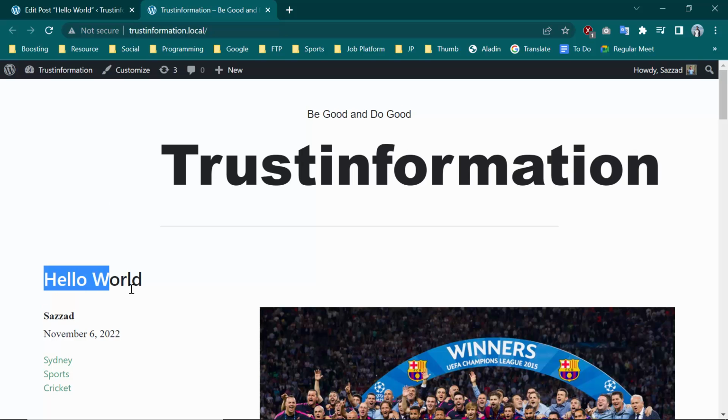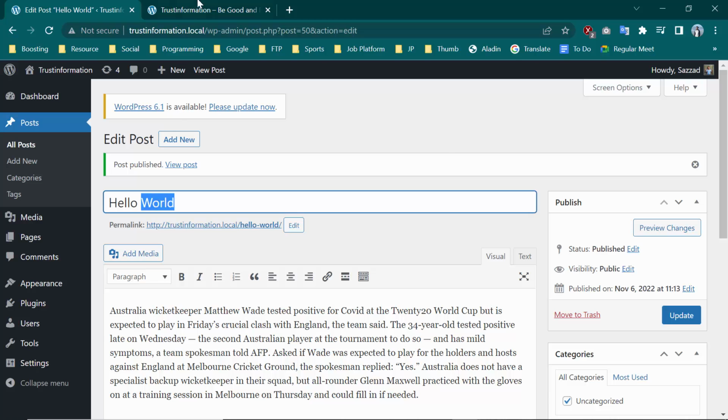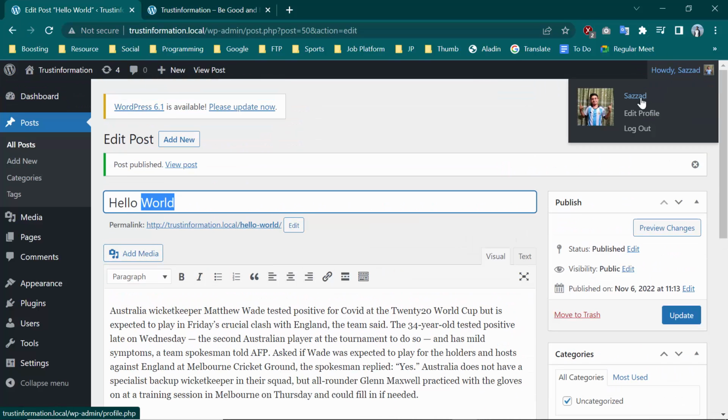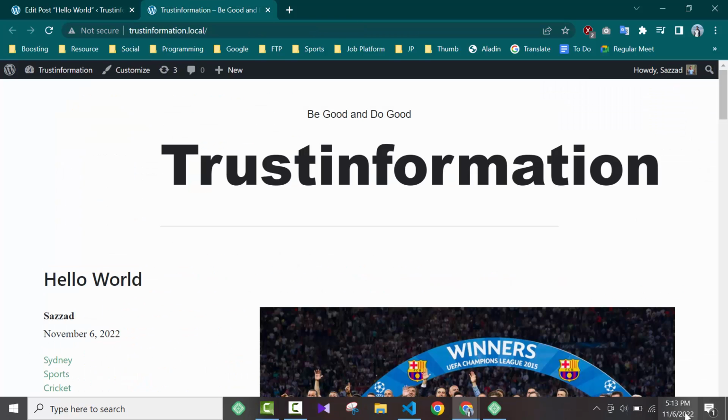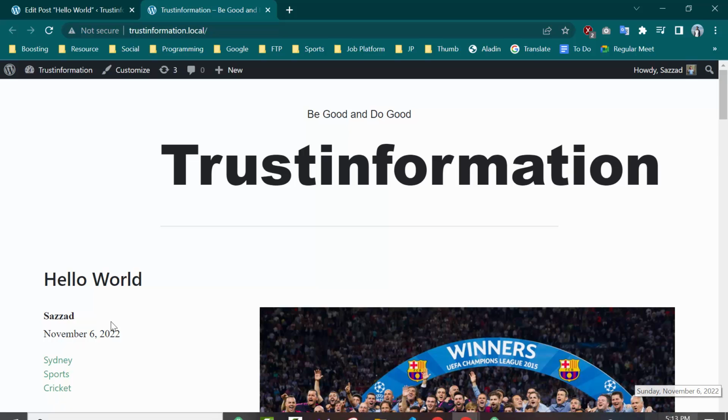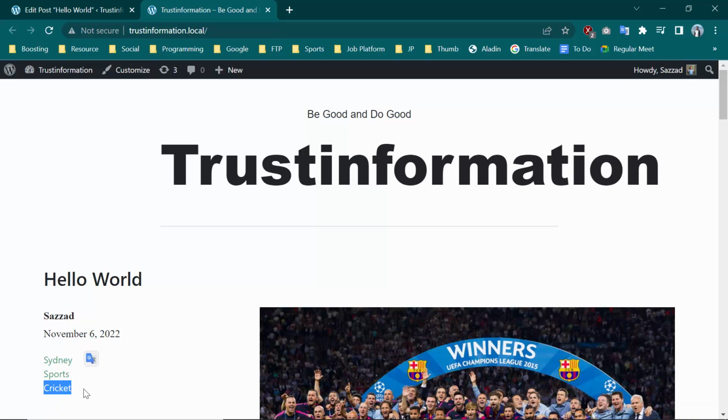Okay, this is the code that we added. This is the title of the post. This is our author, which is me, as you can see. Then this is the date, November 6 2022. This is the tag. Tag is normally hard coded. We didn't work on the tag, we will work on the tag now.